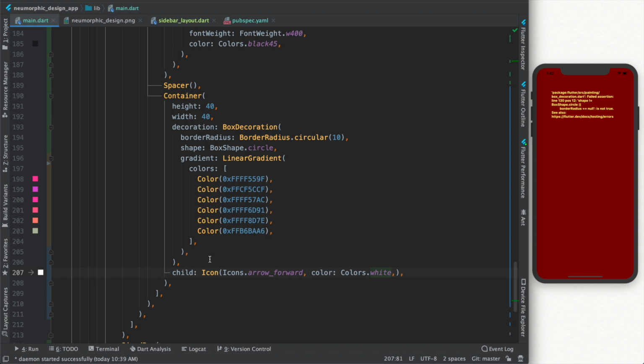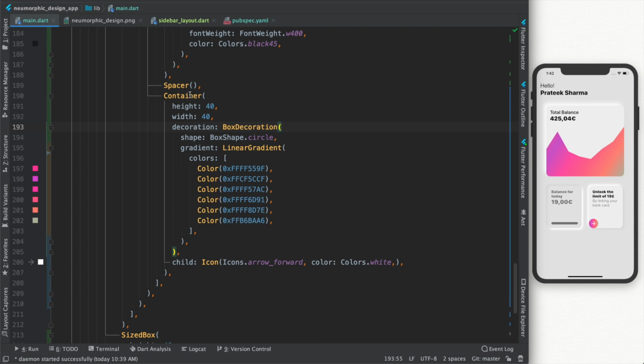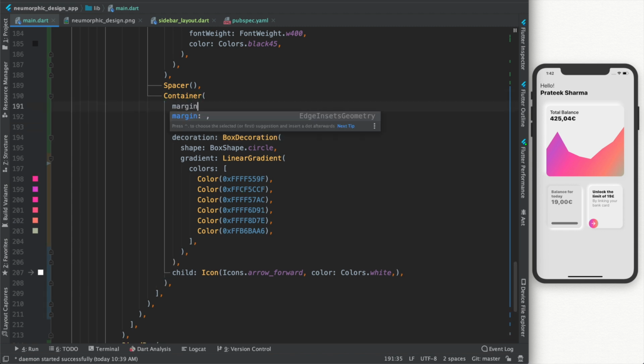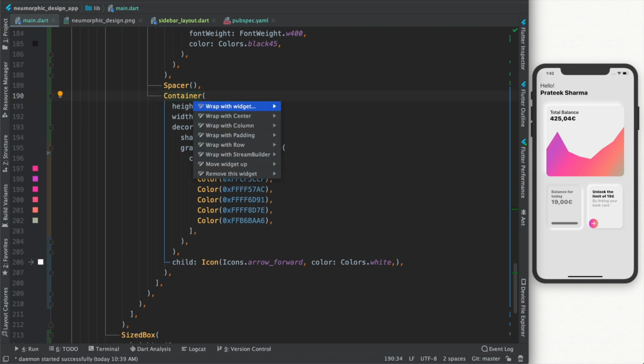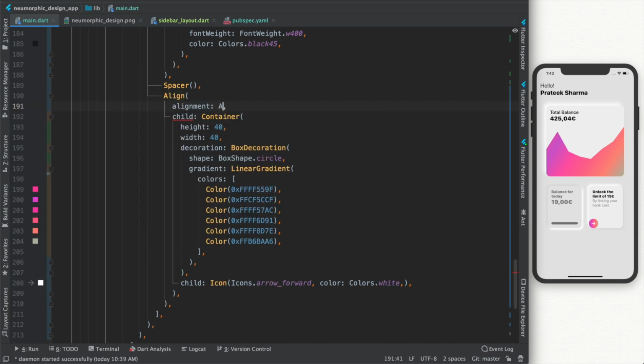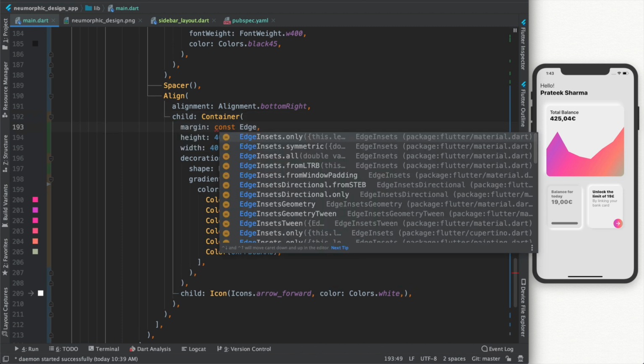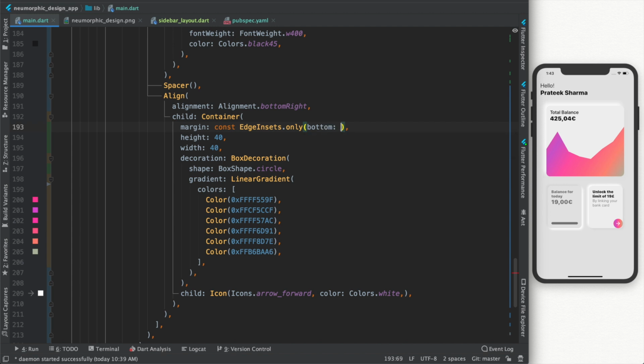Okay, so probably we have done something wrong. Yes, so this has come from here. Now we can have some margin. Okay, before that, let's align this to the right of this column. It will be bottom right. Let's see, it has come here. Now we can give margin from only bottom, which will be 16, and right 16. So this has come here and it looks good now.